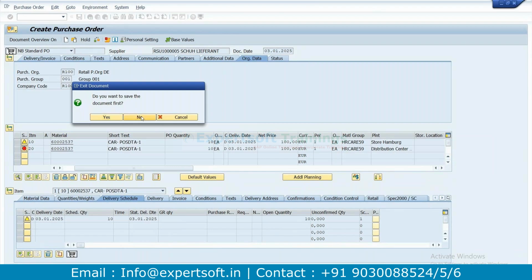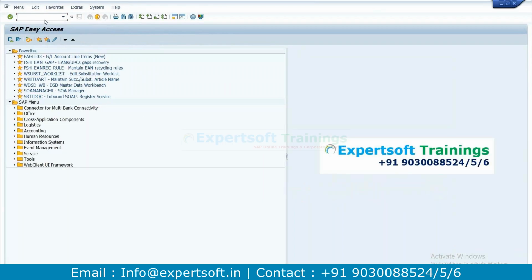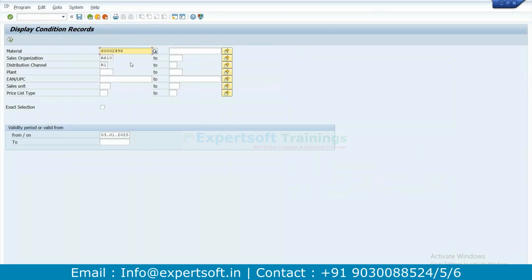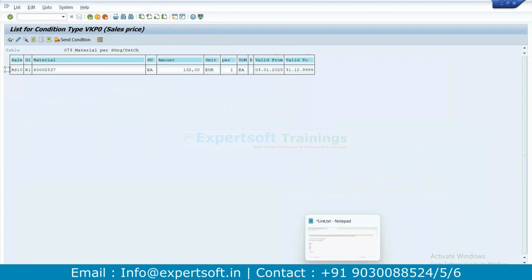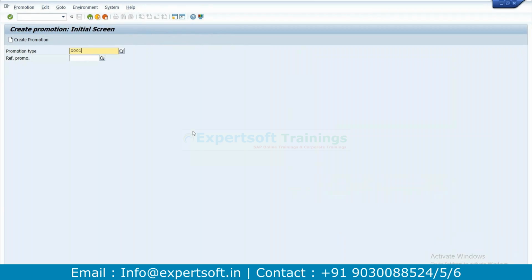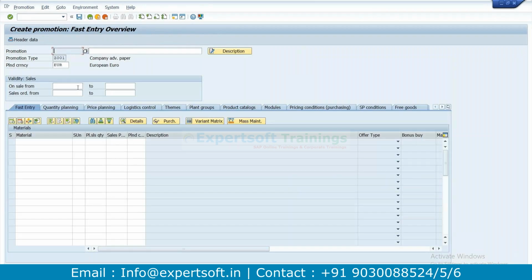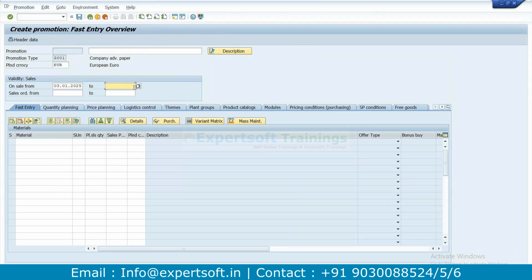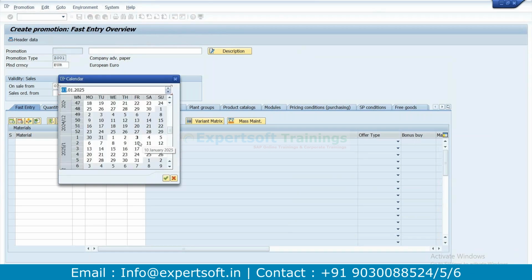So let us now also create a promotion for this article. The sales price, the regular sales price of the product is 132. We just maintained it in the VKP 0. We already saw that for a different product, but now let us see for this product also. This also got created. Now let me create a promotion to sell it at a reduced sales price of 120, let's say. So this is how you can do it. Create a promotion for a particular period.